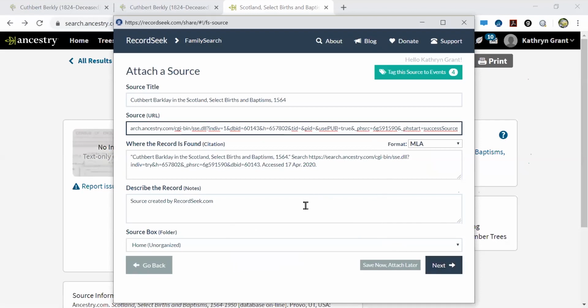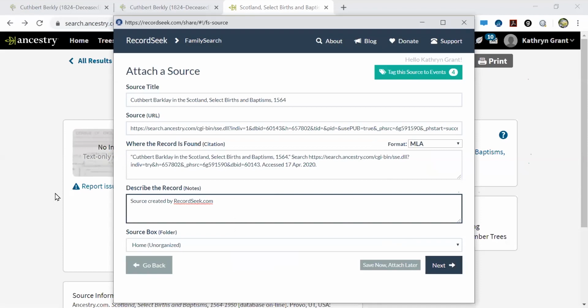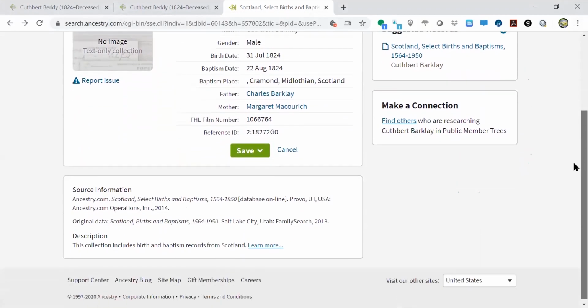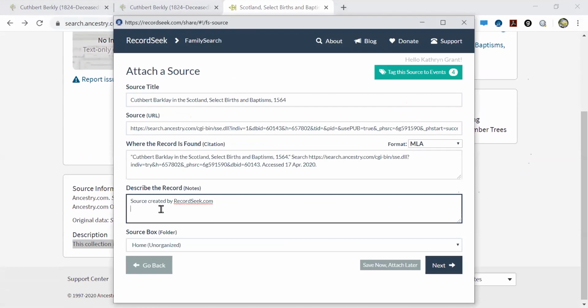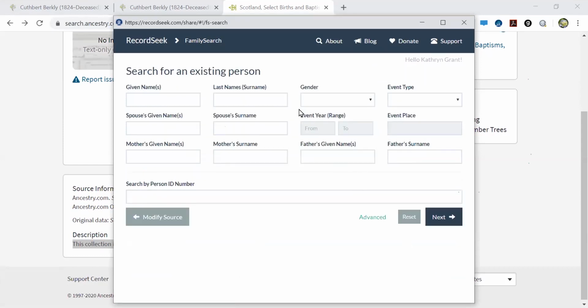Oh, and what I will normally do for describe the record is I will come back here and I will grab Ancestry's description. So I will select that, hit copy, come back over here, and I will say description from Ancestry.com, and I will paste in that description, and then I'll hit next. And then you can search for the person that you want to attach this to, but honestly, it's so much easier to just grab the PID.